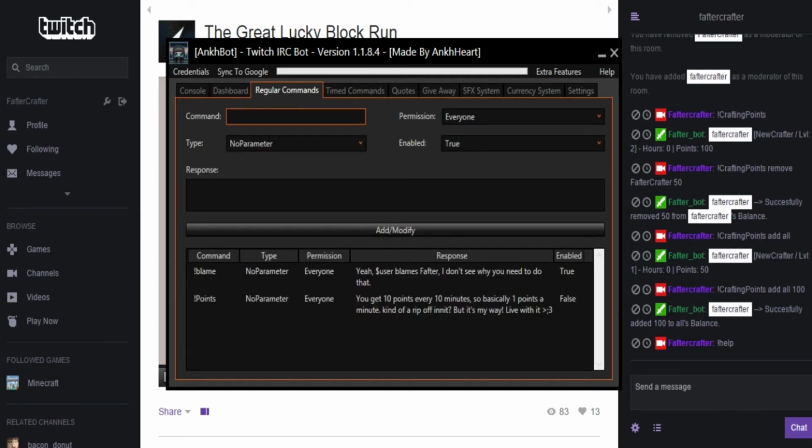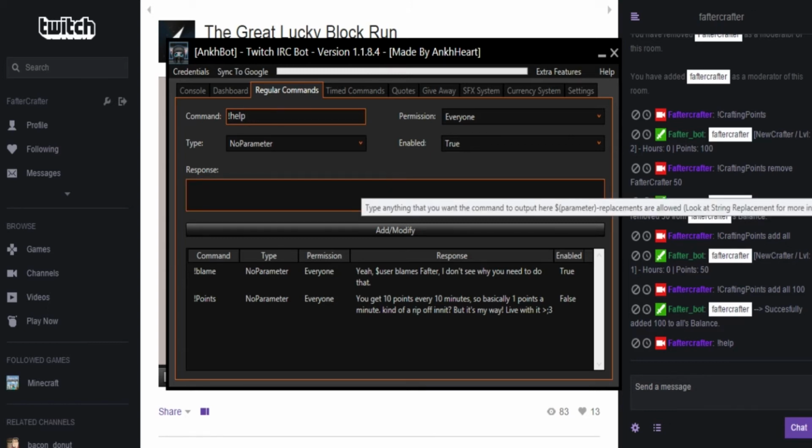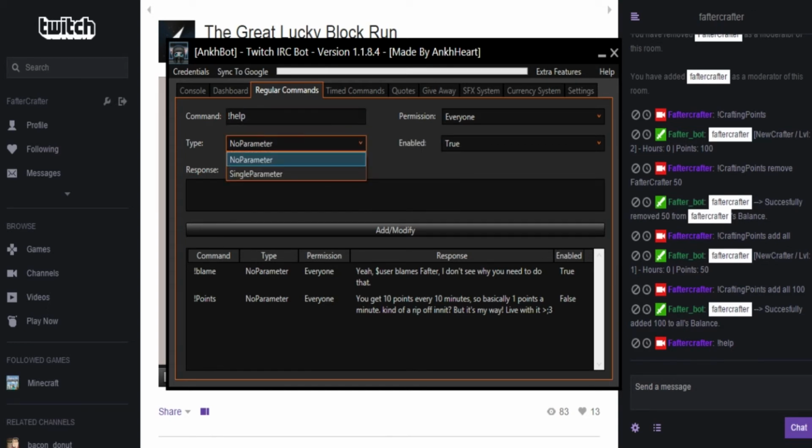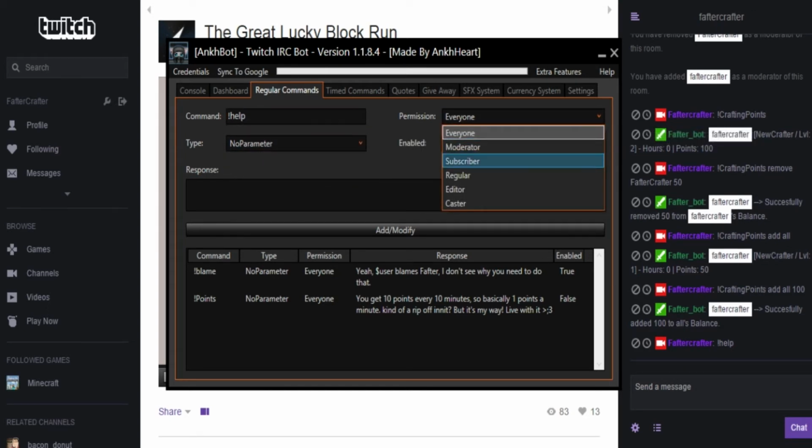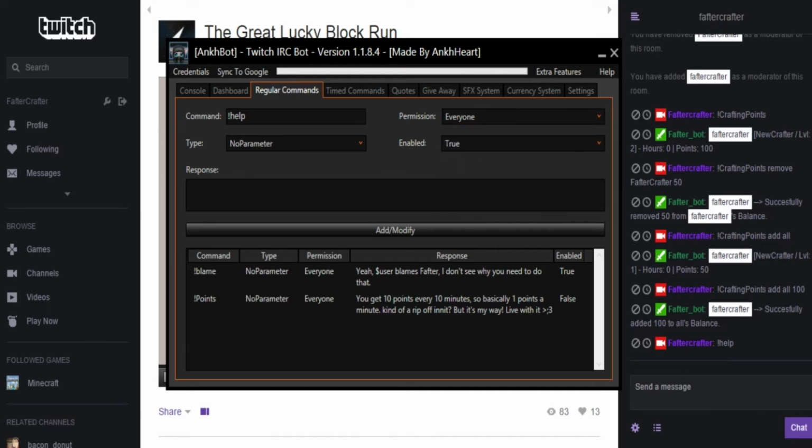Okay, so you've got your regular commands tab. This is where you can custom make your own commands, such as an exclamation mark command. The exclamation mark is the most useful one. You type in help. Oh god, I'm gonna burp all my Mountain Dew out. So, set to no parameter, you don't need any parameters at all. For permission, you can set it to moderator, subscriber, regular, editor, or caster. Caster means the broadcaster itself, so only the broadcaster can use this. Since I'll just type help, you get no help.